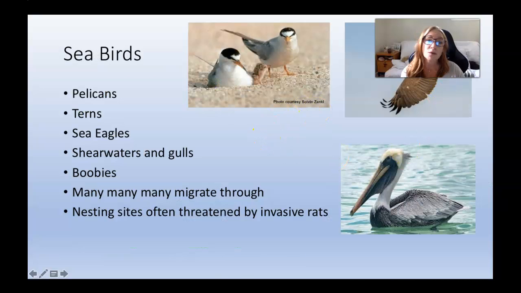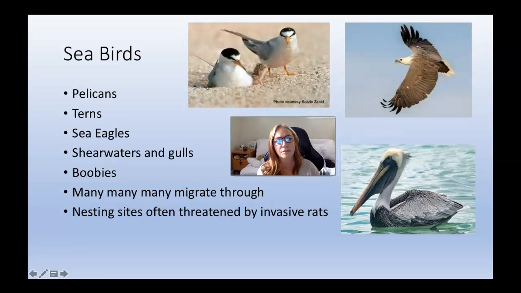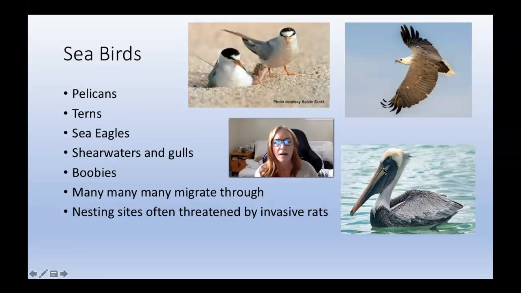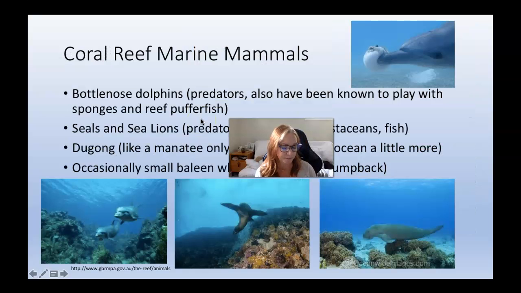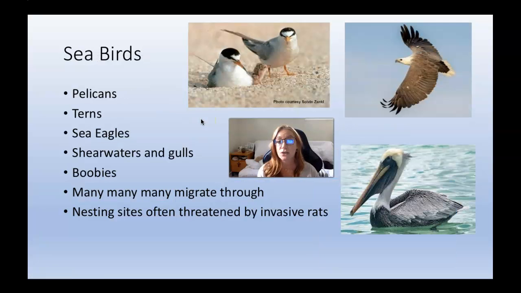Okay, and then of course we have birds that are associated with the coral reef. Of course, birds don't live underwater, right? They are land animals, but seabirds are birds that exclusively eat marine food sources. And we've got all kinds that nest near the ocean, near the shore, migrate through, and will take advantage of food resources like fish. Mainly these guys are eating fish in the water.